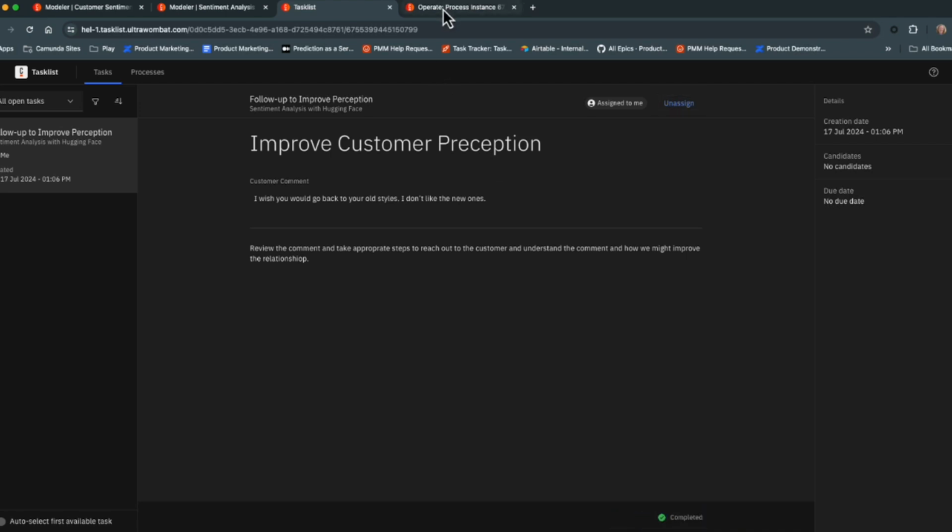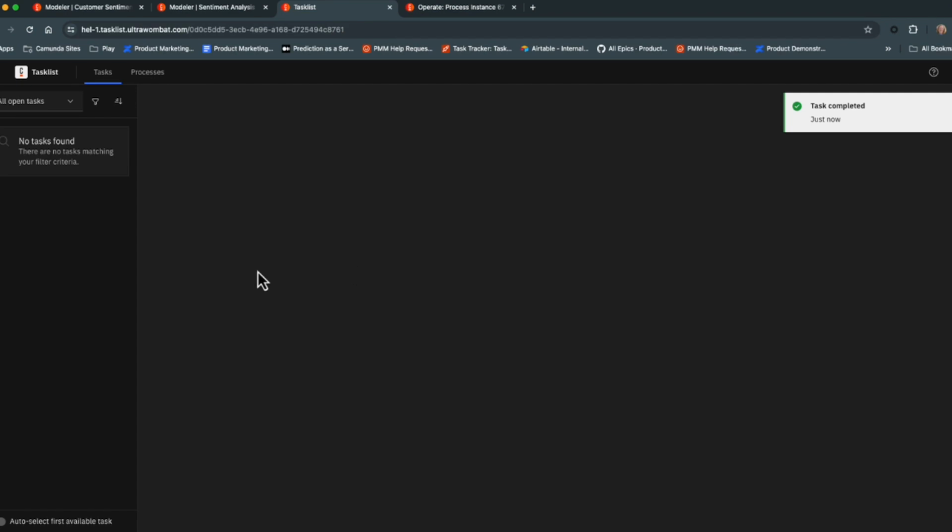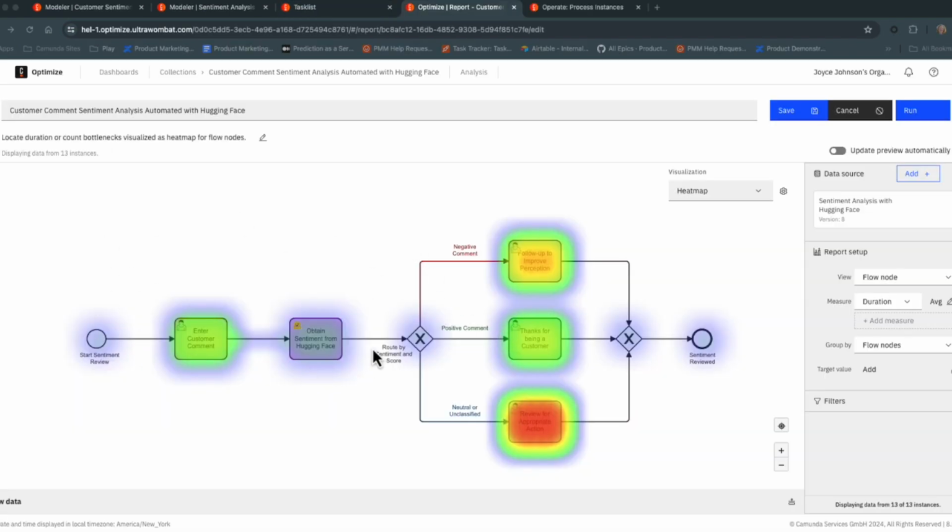So let's look again at what happens if we review how that model looks in our tool Optimize, where we can look at the heat maps and see if we're experiencing any bottlenecks. Now, if we take a moment to review the same kind of heat map where we're looking at bottlenecks in our process using the machine learning model from Hugging Face, you'll notice that this is actually one of the quickest steps we have, averaging a second and 725 milliseconds. But as one would expect, it's taking a little bit longer to classify things that are showing up as neutral or unclassified, and some time to follow up on negative comments, not so much on the positive comments.